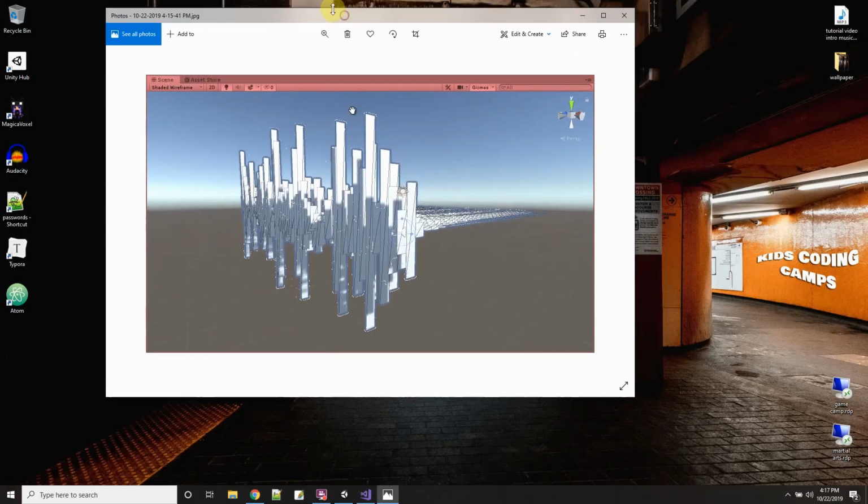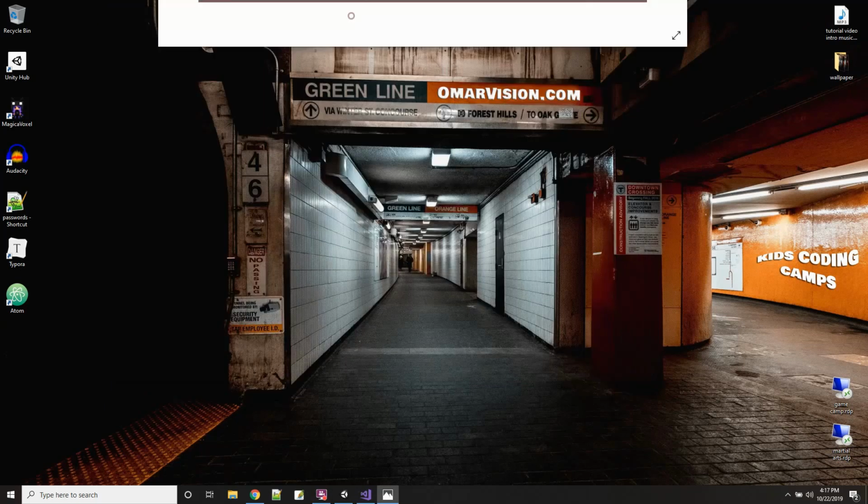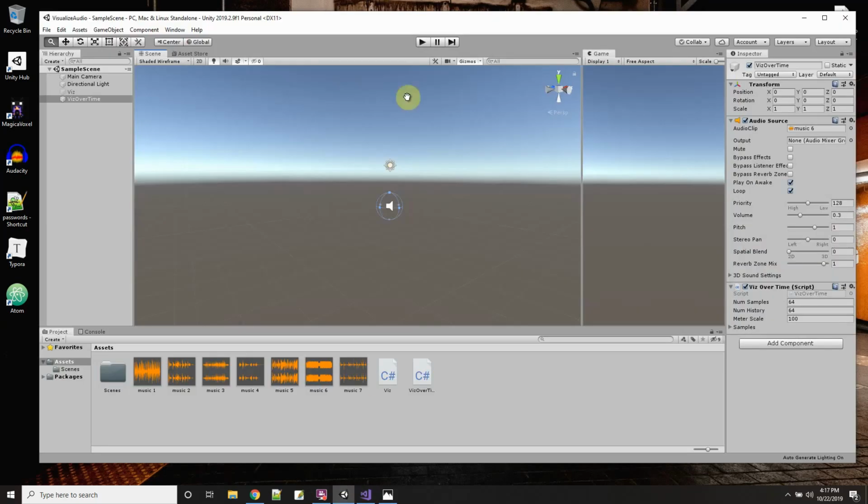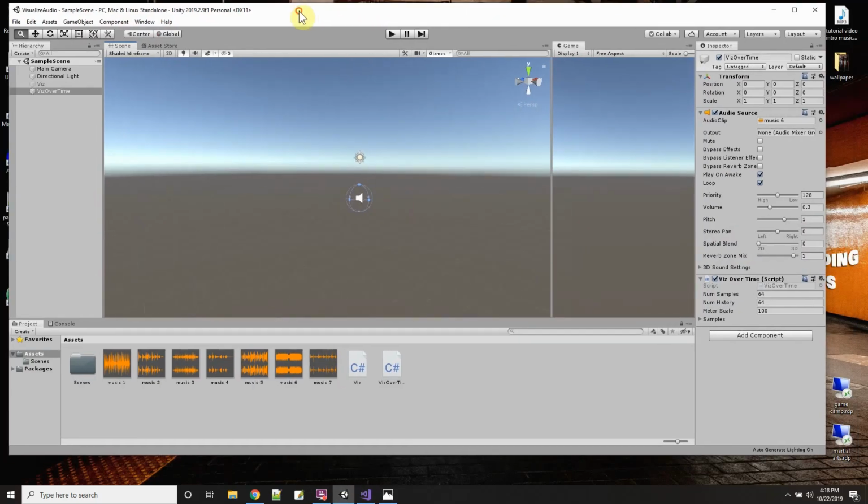Okay, in this Unity tutorial, we're going to find a way to visualize music over time. This is kind of like a picture of what we're going to try to do in this Unity project that I made. We're going to see how I did a thing like that. And this is going to be the end result of the tutorial.